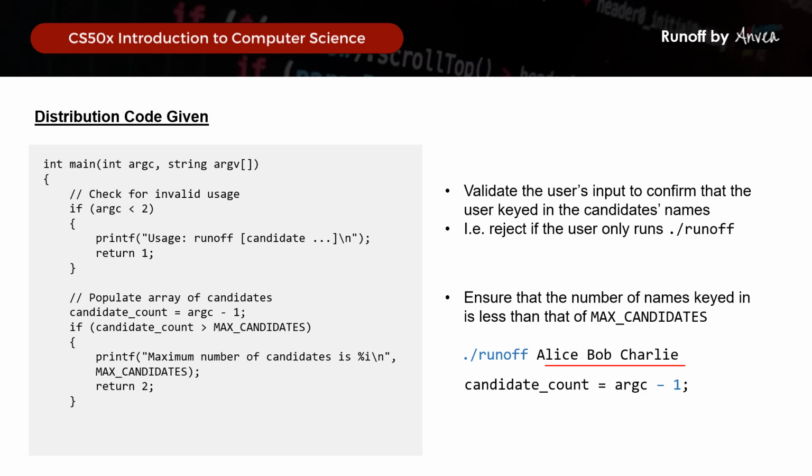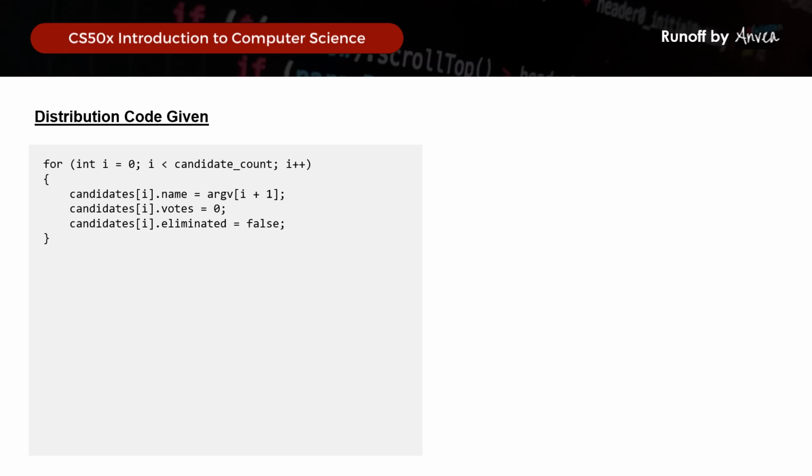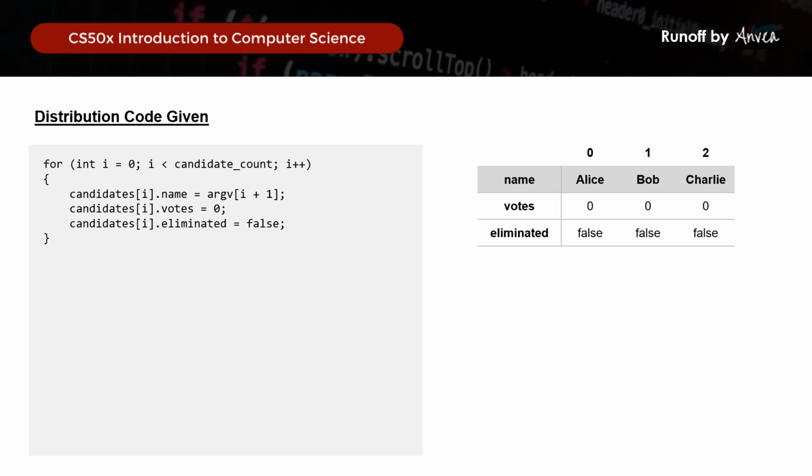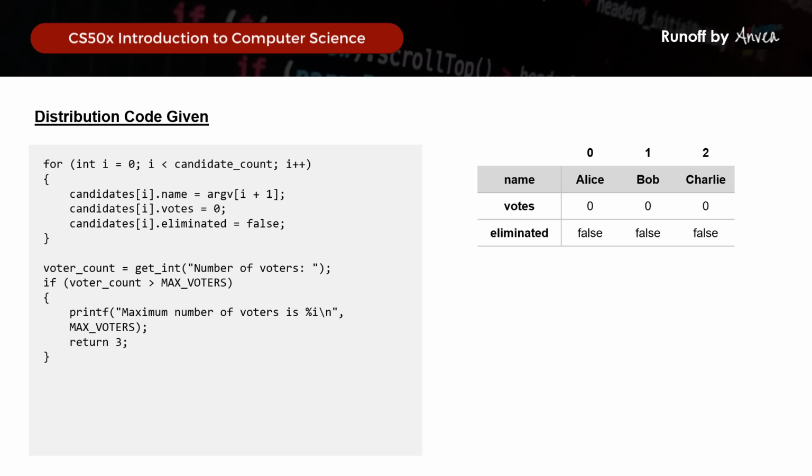Next, for each candidate, we are declaring that they will need to each have a name, which is argument vector i plus 1. If you need more explanation on why the name equals argument vector i plus 1, do check out my video walkthrough for the solution of Caesar, as we had covered it then. So for now, the number of votes per candidate starts with 0, and the elimination status is false because they are all running for the election and have not yet been eliminated.